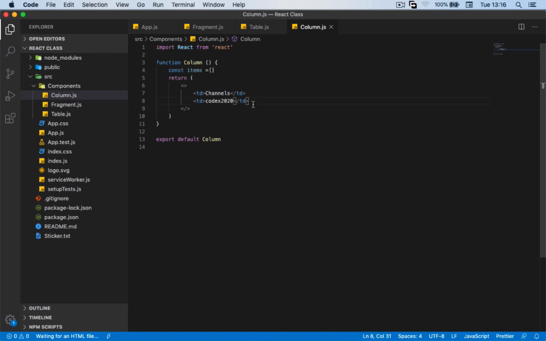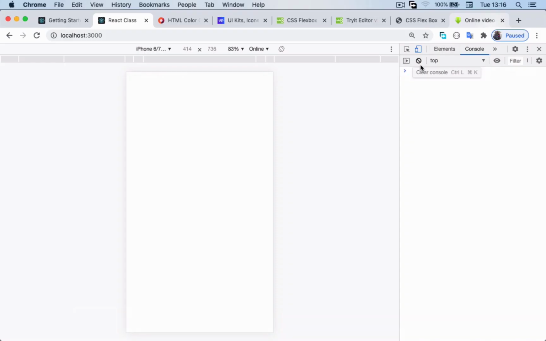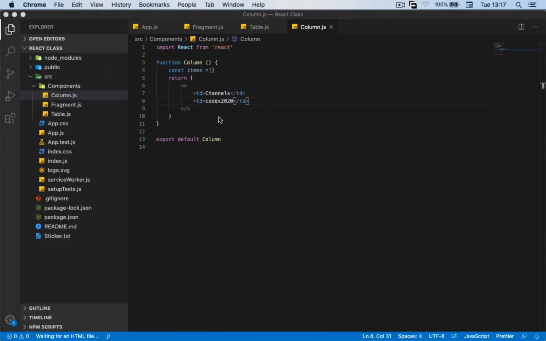Okay, so when we get back to our browser, nothing has changed. The shorthand works, but it has its limitations. If you use the shorthand, you can't pass the key attribute. As in the previous concept, we learned how we can display a list of items using a key attribute inside of a fragment. If you use the shorthand, it means that you cannot use the key attribute.